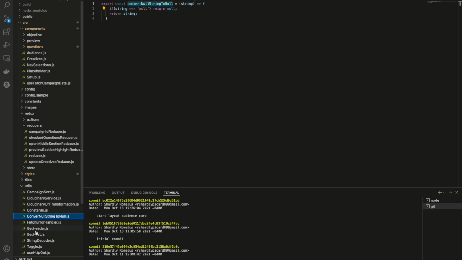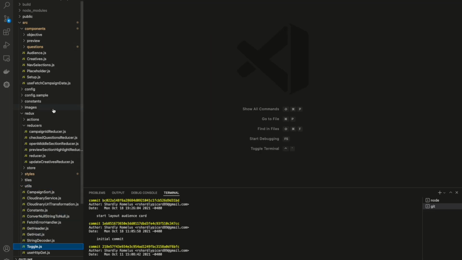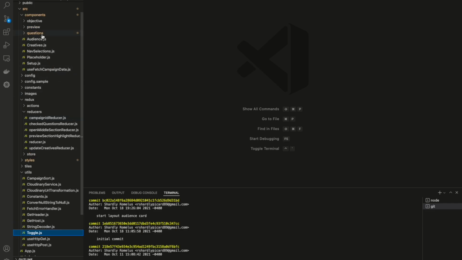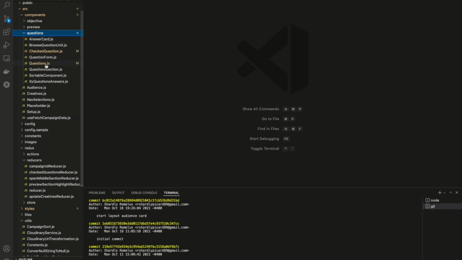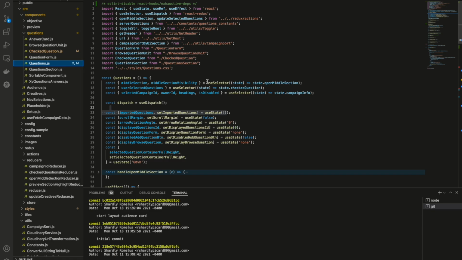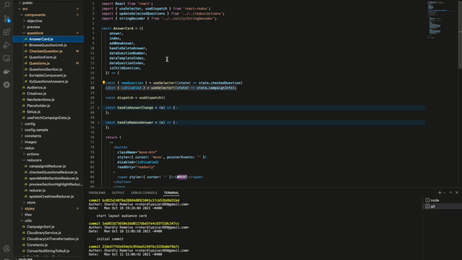Now let's talk about the questions implementation, which is the part that I'm mostly proud of. I decided to divide the questions into 8 different smaller components instead of creating one main file to house all the code. Each of the smaller components has a specific set of things that they are responsible for.